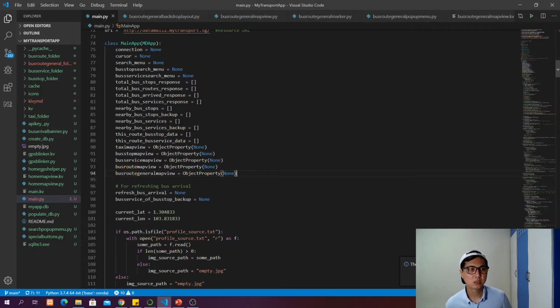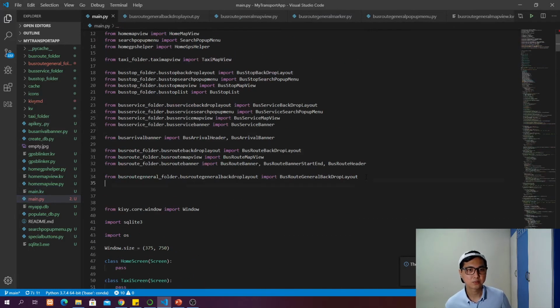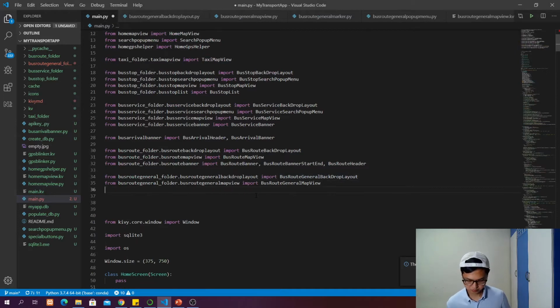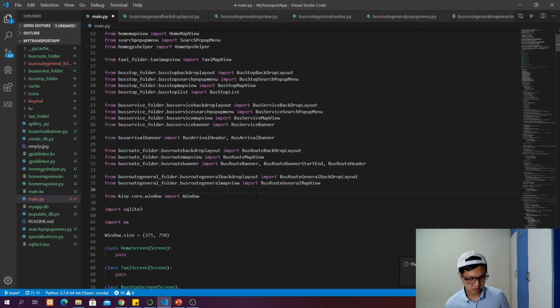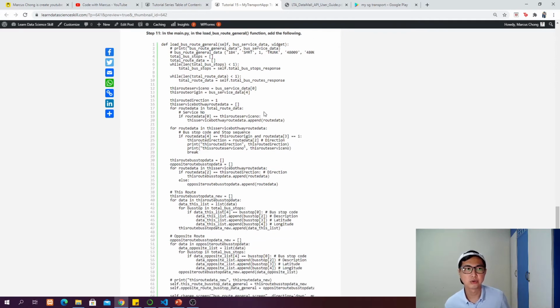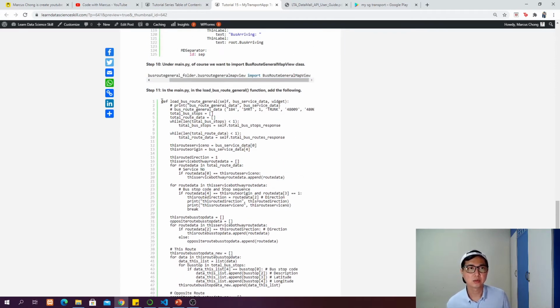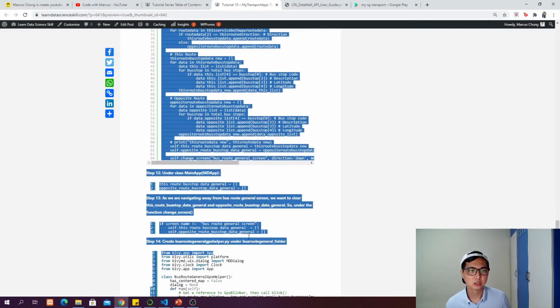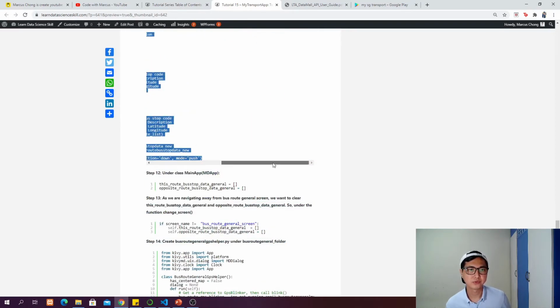So on the top, save it, and then in the main.py under this load bus route general function, this is where we are going to create our this route bus stop data general and also opposite bus stop data general, before we are able to pass it to the map view.